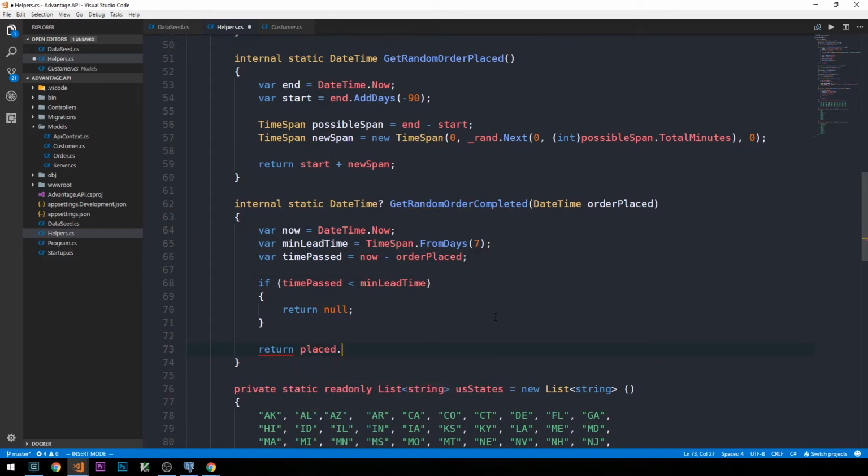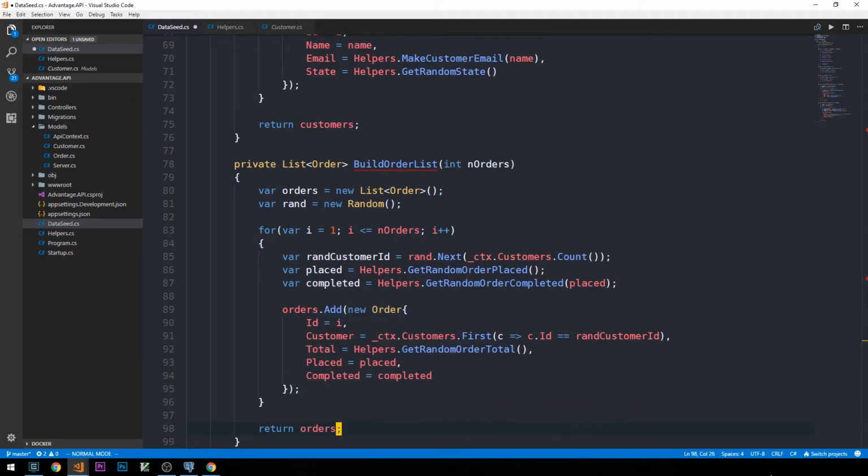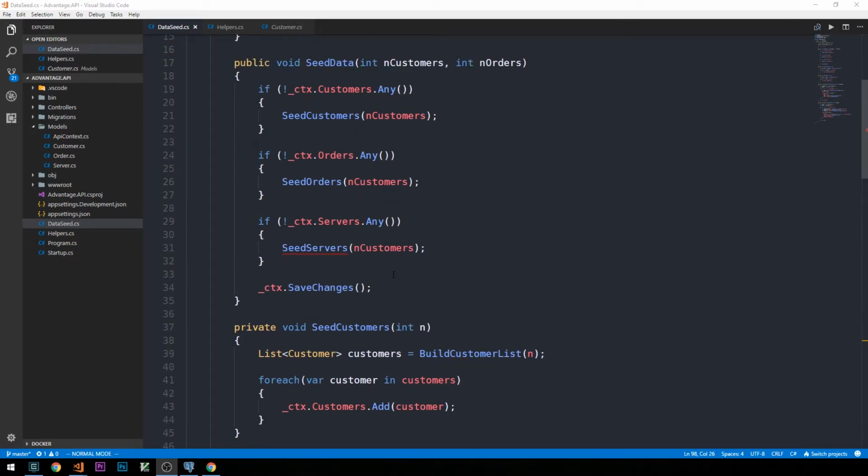Otherwise, I'll return, let's say, placed, and we'll add some hours to it. Some random number of hours here, or maybe days instead. So a random number of days between, say, 7 days and 14 days. And sorry, this should be orderPlaced. Okay, so that takes care of getting a random order placed and completed date. And so then within our BuildOrderList method here in our DataSeed, we can simply return our orders list.